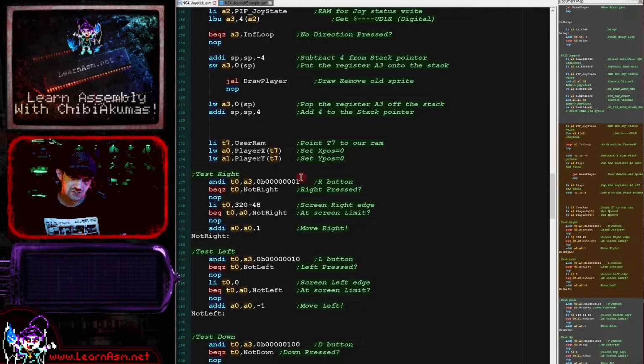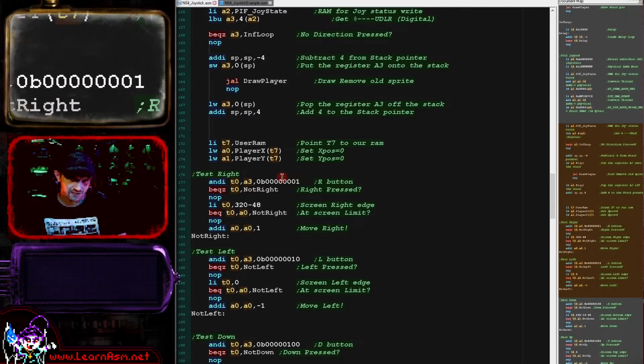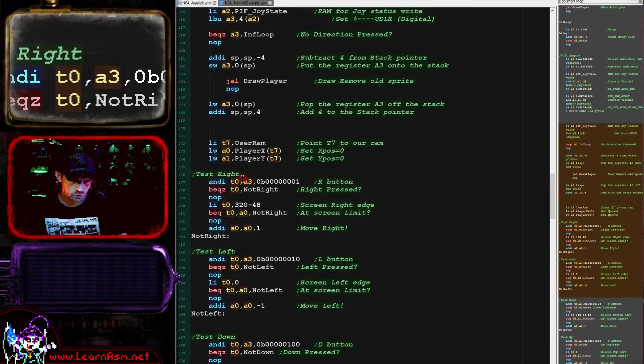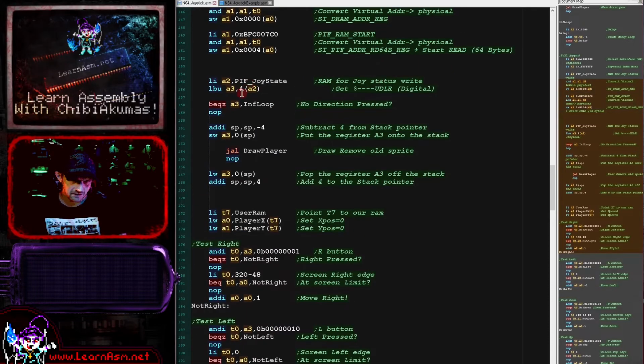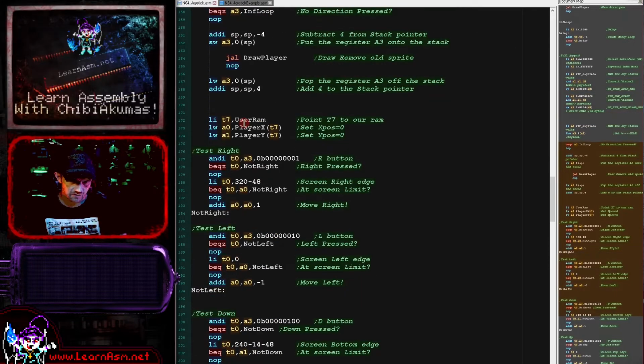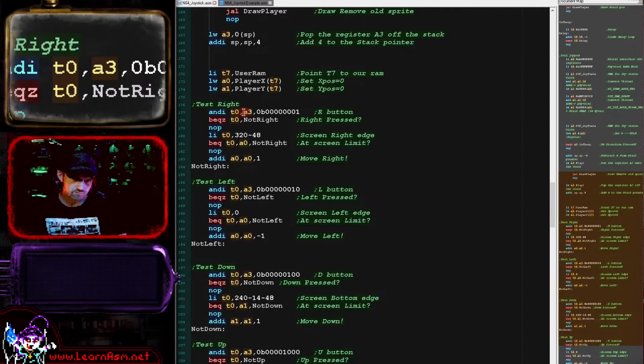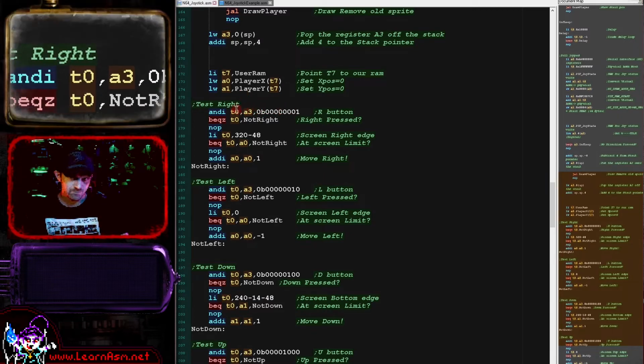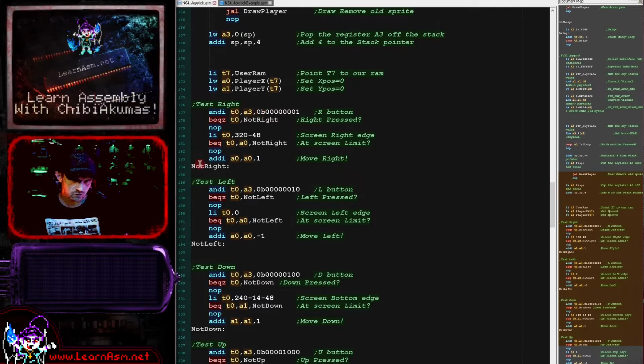The first direction here is bit 0, the right direction, so we're testing that bit within the value we read in from our joypad here. Our joypad is being stored in A3 here, so that's our digital joypad there. I keep calling it joystick, I am mixed up with so many systems of program. So we're testing the right bit of our joypad with this test here. If it's not pressed, we're simply going to skip to not right.